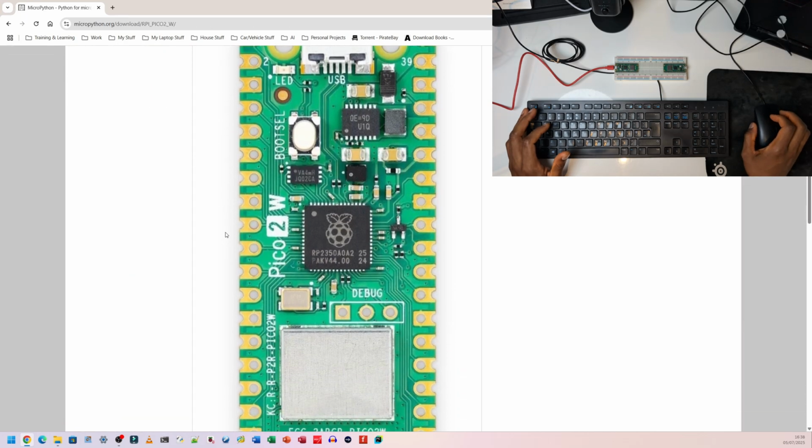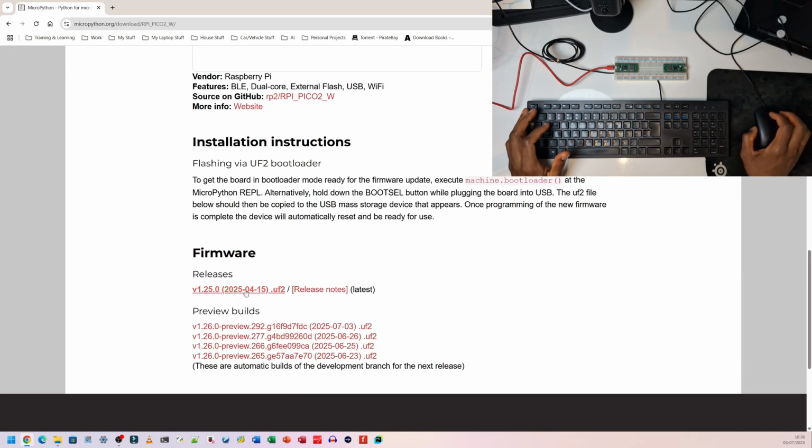Click on that. I'm going to scroll down and go to the latest release, which was the 15th of the 4th, 2025. So not too long ago. I'm going to click on that one. It's going to download the file I need. So what I need to do now is go to my downloads folder on my PC. So let me minimize this.